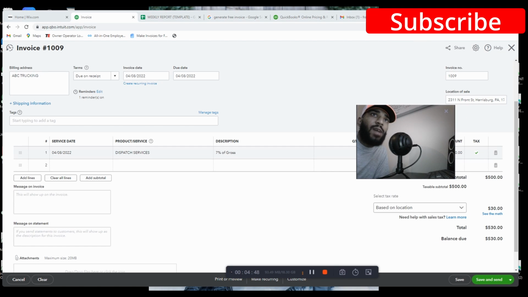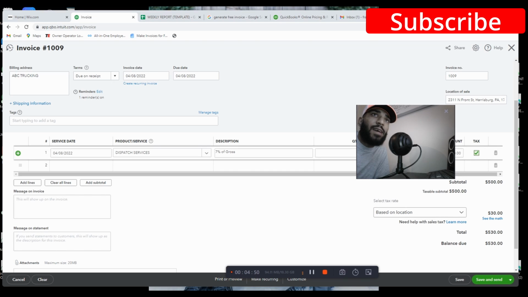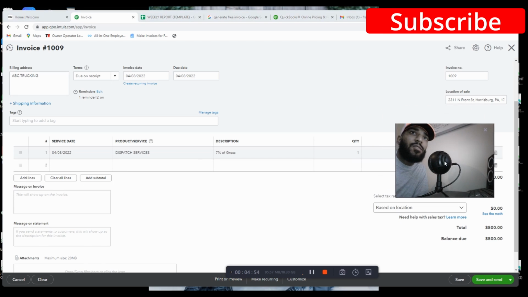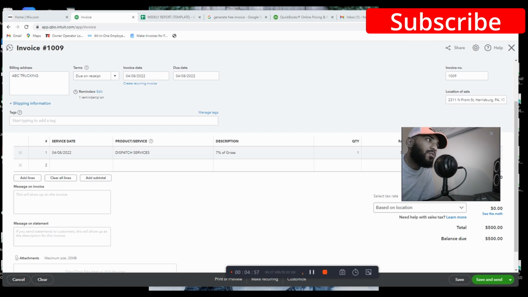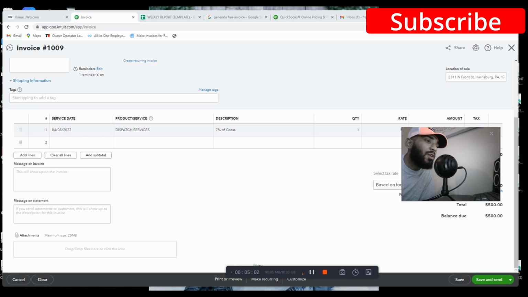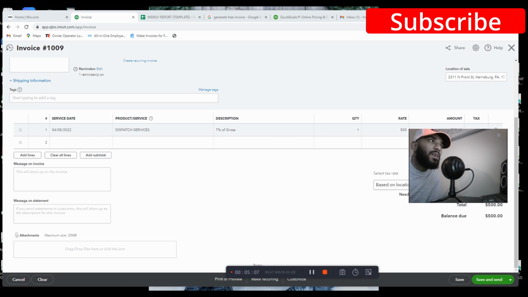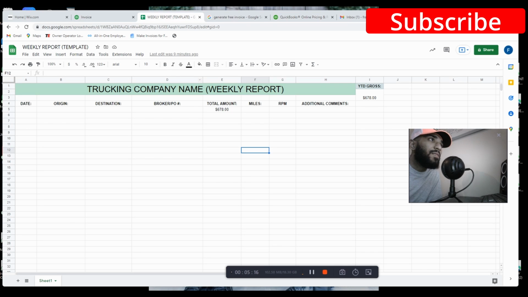Now it gives you the option to add sales tax. I'm not going to do that, and neither should you, because you're not going to charge them sales tax. So now we have an invoice of 500, dispatch services, 7% of gross, and here's where you're going to want to add your weekly report. If you've watched all my previous videos, you see how I talk about the weekly report. If you go in this dispatch course under templates, you'll see the weekly report template. I would utilize that template to keep track of the loads and destinations and all that good stuff.